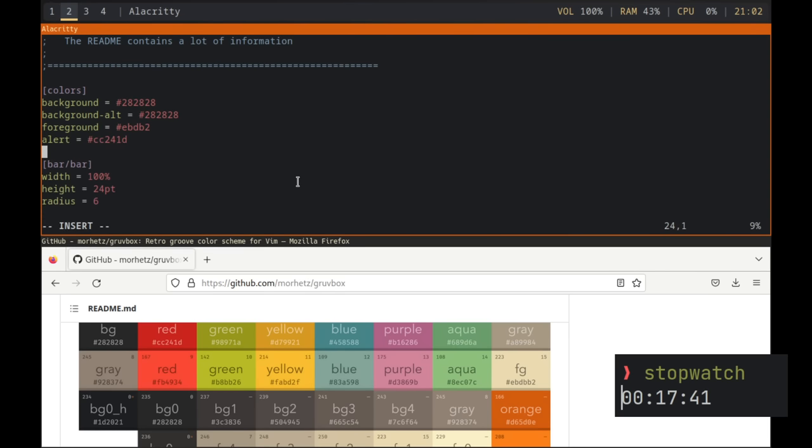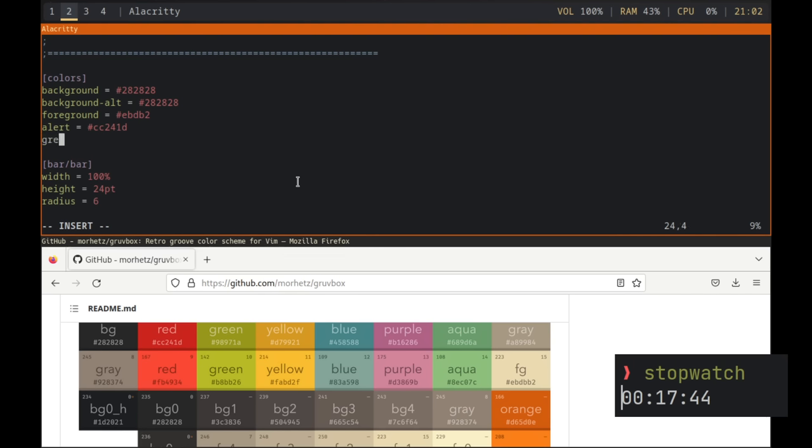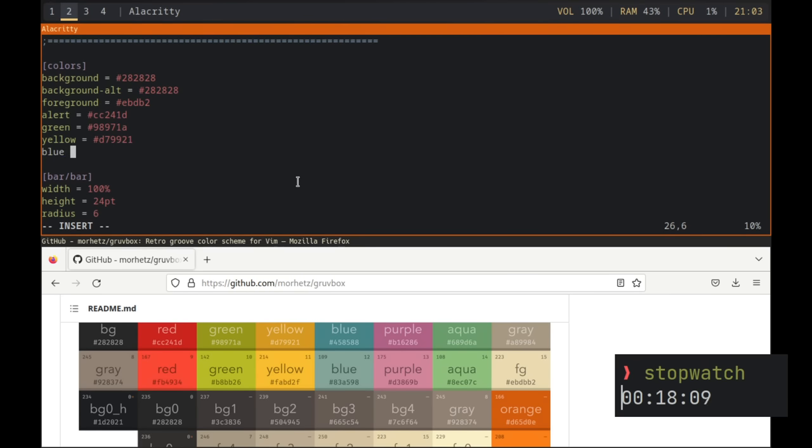Alright, now let's make some other ones. Green equals pound 98971A. Yellow equals pound D79921, and then blue equals pound 458588, and then purple. Probably won't need all of these, but we're just going to do it anyways.